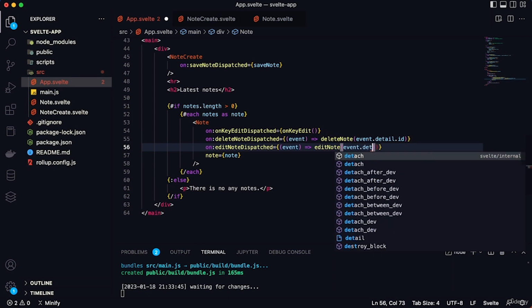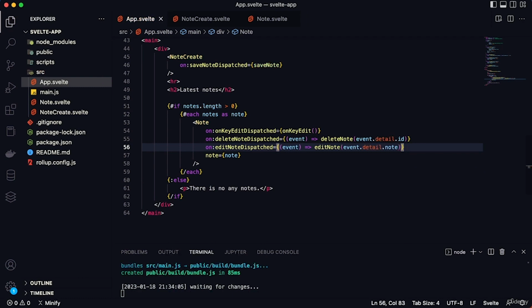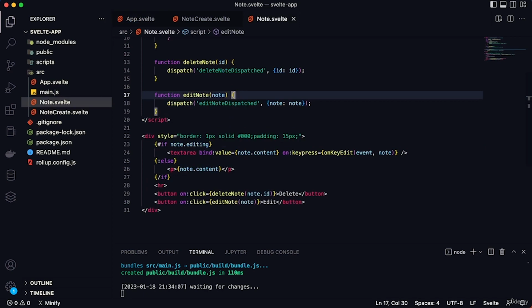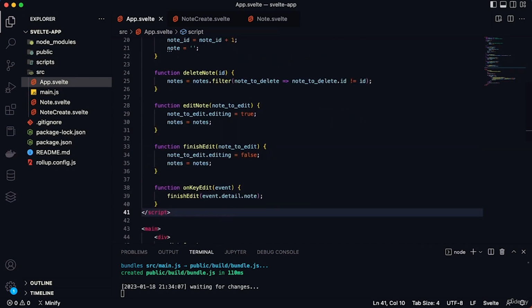So now event detail node. So we are passing here also the node that we will get from this variable, and after that it will call this edit node function. So looks like that's all. Now let's open the browser and check how this works.